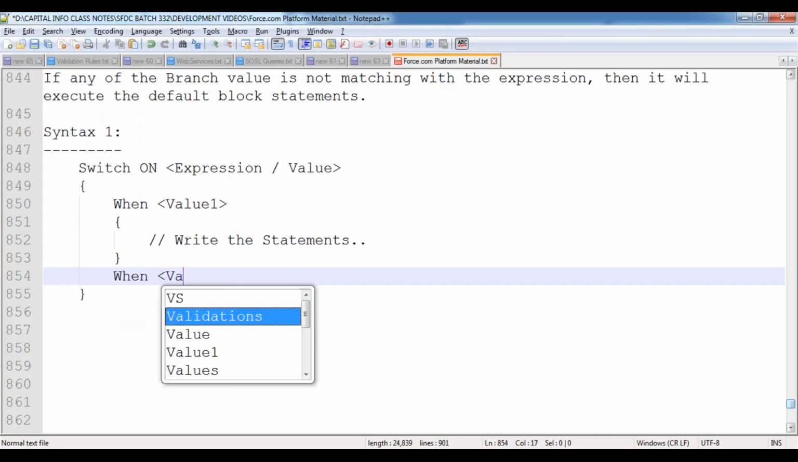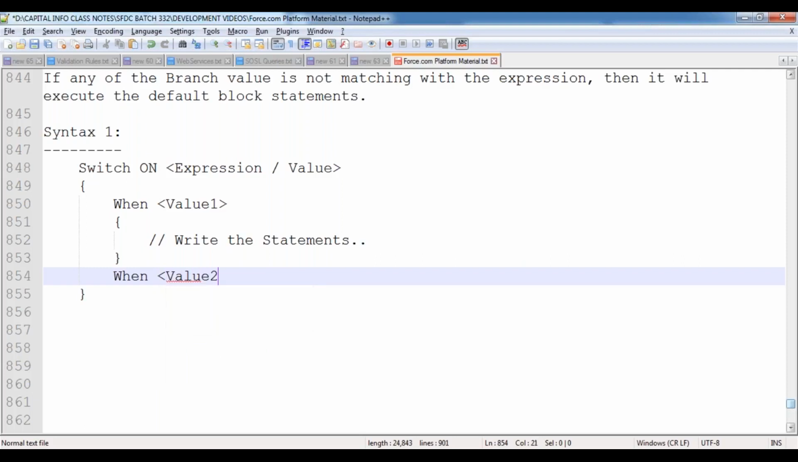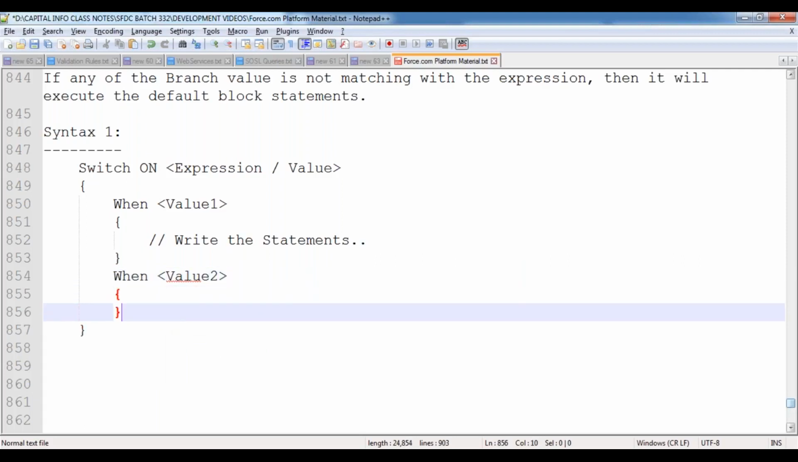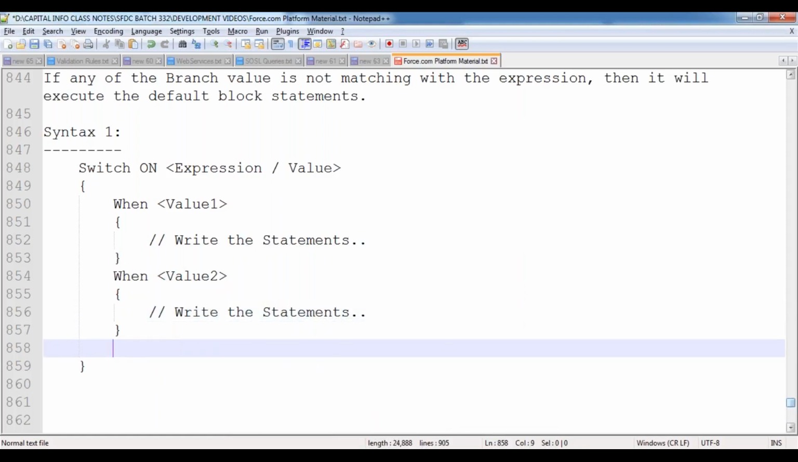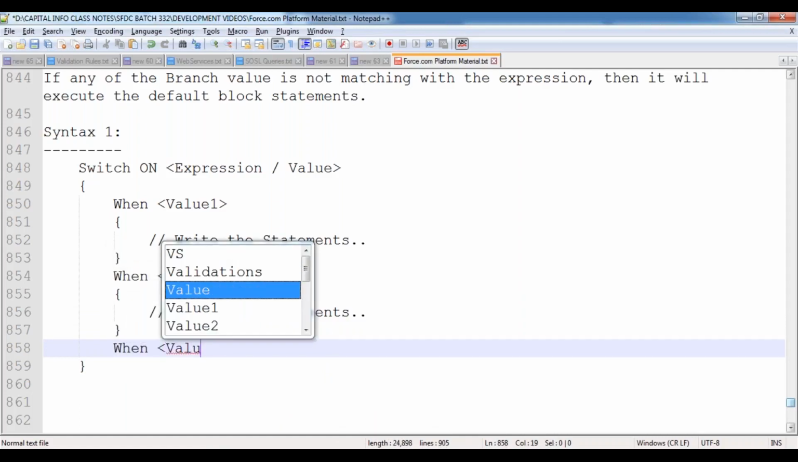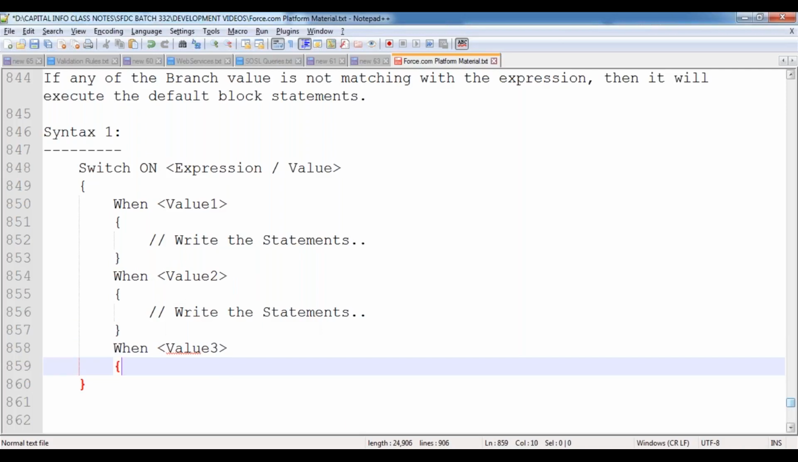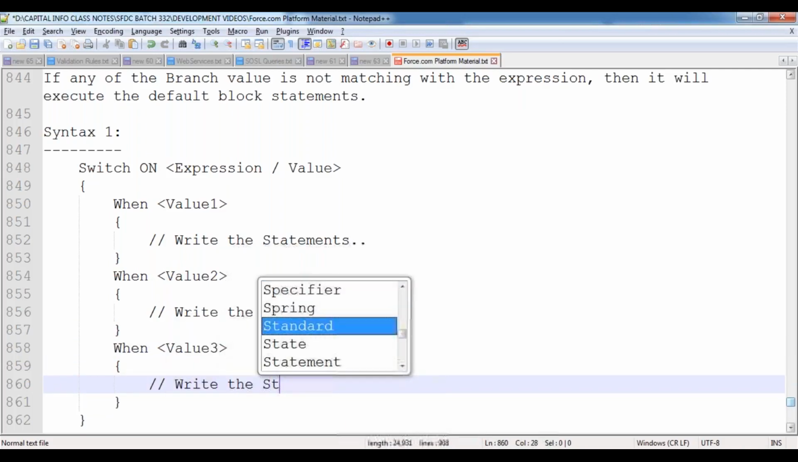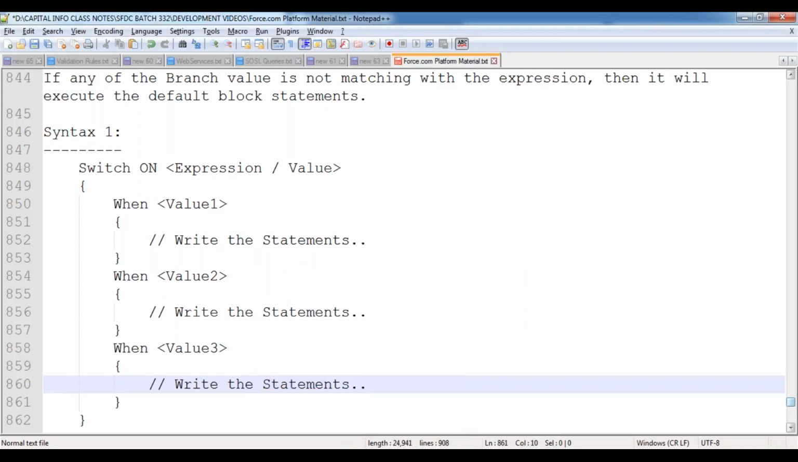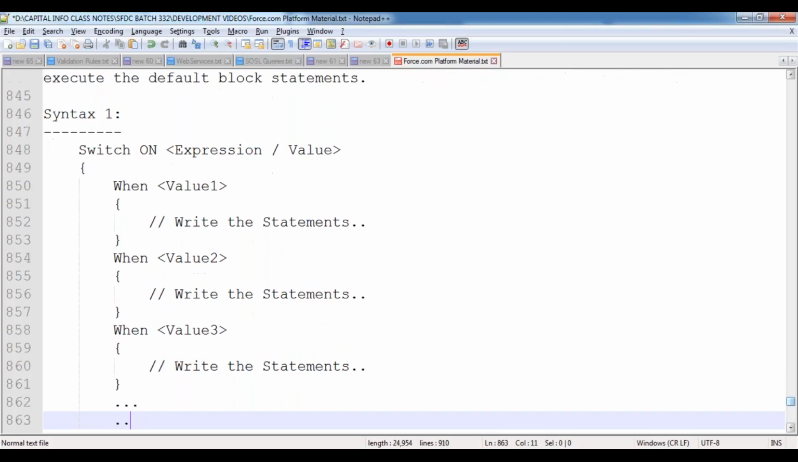When value 2, then I'm going to be writing the statements. When value 3, then write the statements. Like that, here we can specify.